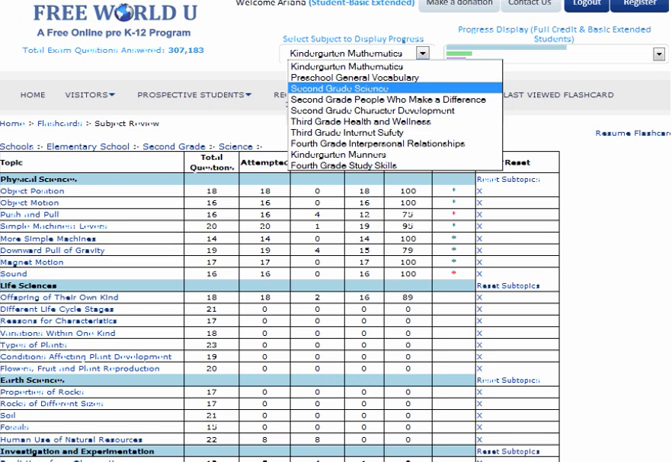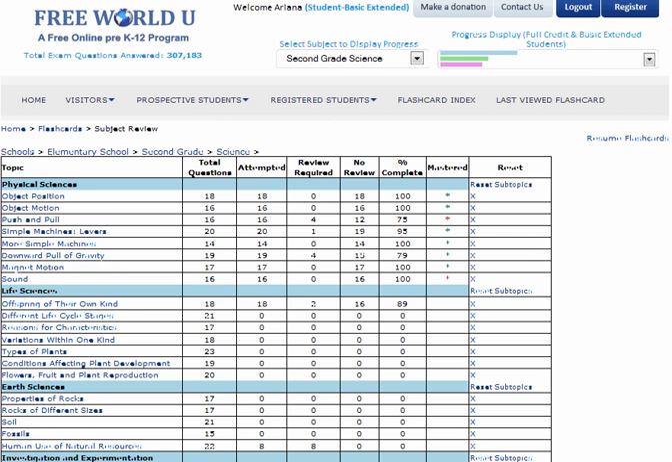Clicking Second Grade Science from this list will replace Ariana's kindergarten mathematics progress bars with the progress bars for second grade science. Please keep in mind that the progress bars are intended as an overview only. They do not show the detail of the subject review and are not intended to replace its regular use.